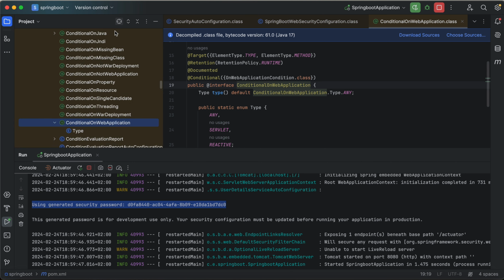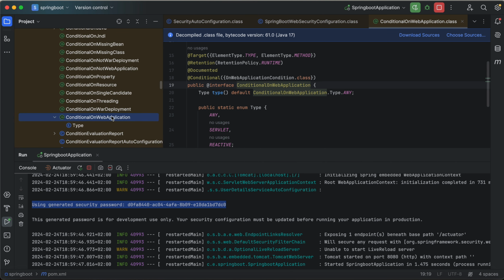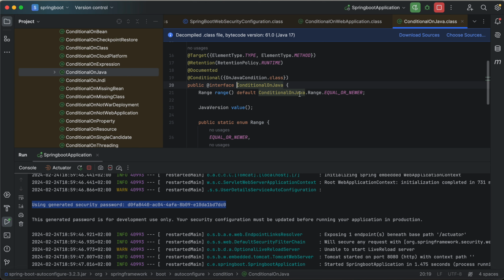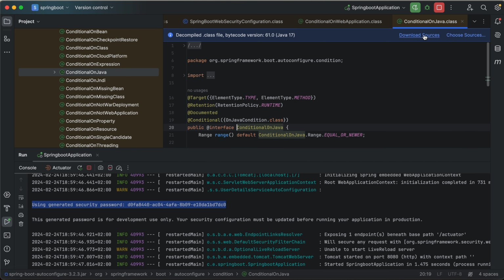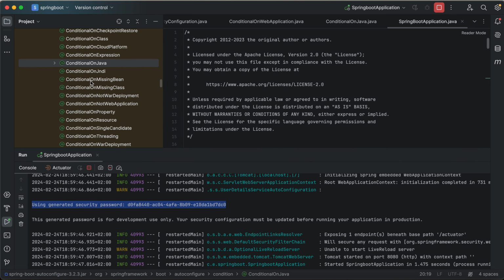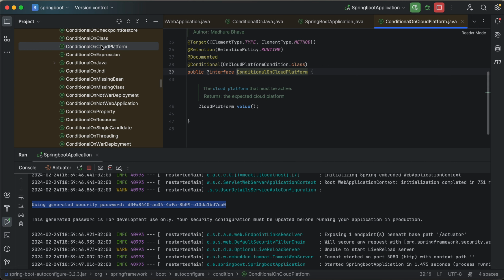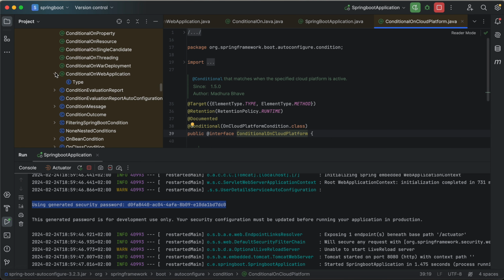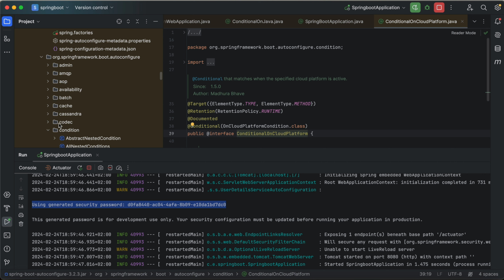Okay, so let's do this. We see we have conditional on web application, conditional on war deployment, on threading, on single candidate, and also conditional on Java. This one you use when you want to check that your application is running on a specific Java version. Conditional on JNDI. Also you have conditional on cloud platform. I don't know this, but I want to believe it will check if your application is running in the cloud, which means Spring Cloud environment. You have many other conditionals here.